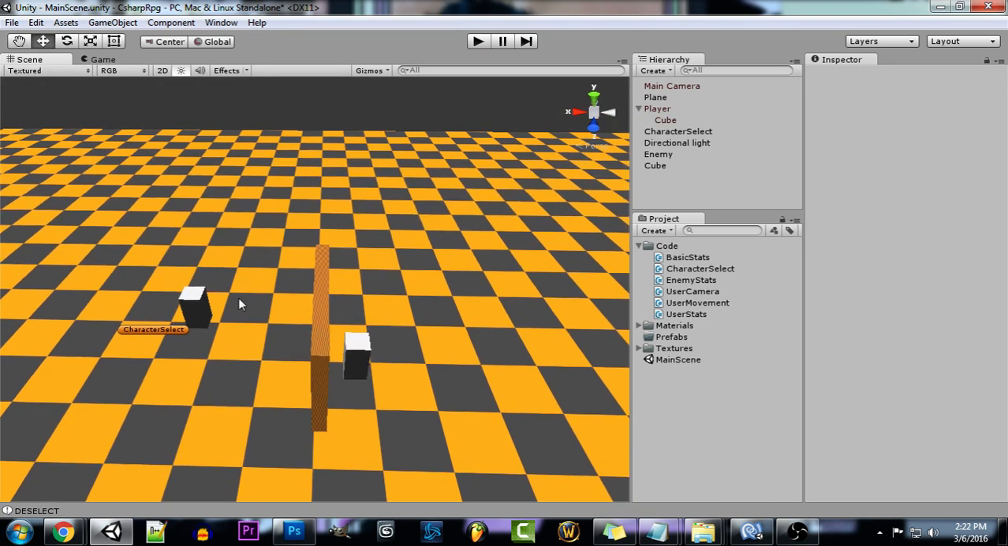So we're just going to be drawing a simple invisible line cast from the player to the enemy, and if there's any interference with an object, then we want to make it so our player cannot attack that enemy.